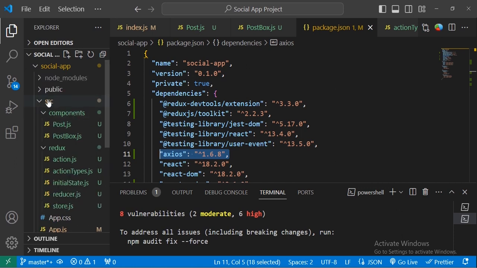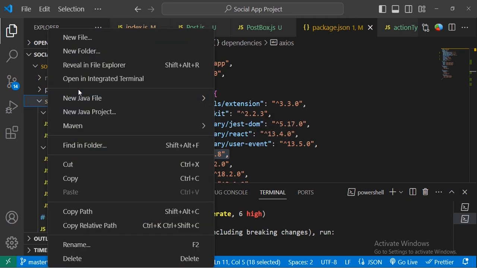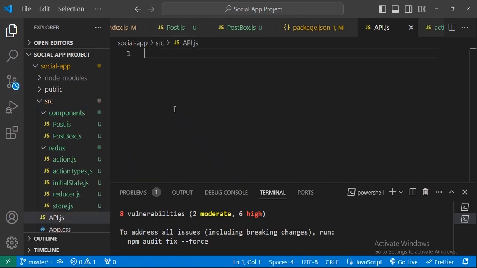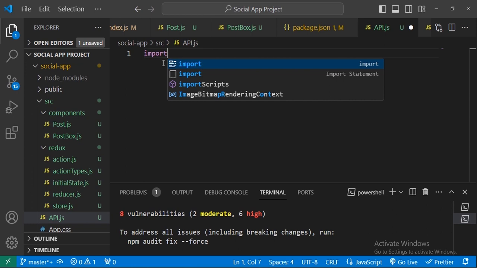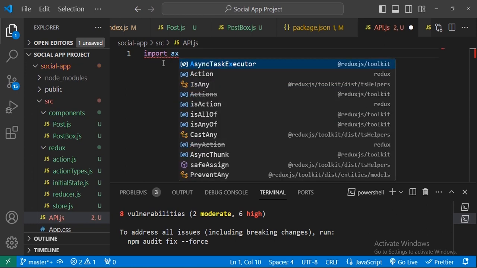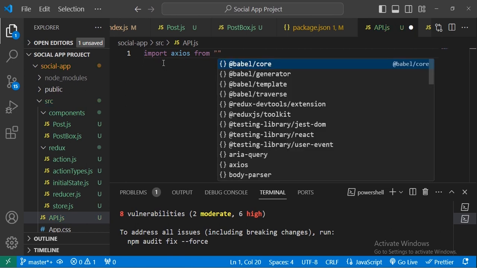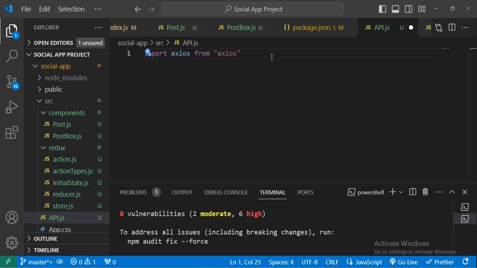So let's create a new file inside the source folder and call that file API. It is a new JavaScript file. Inside this we will have all the logic for making REST API calls. First, let's import Axios from axios. So here it is. We are now importing Axios.